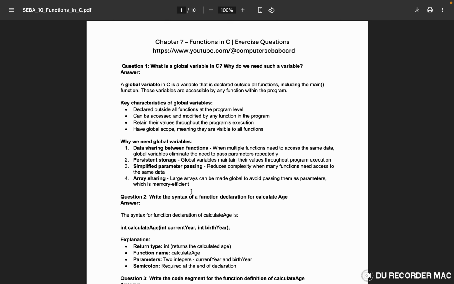So let's begin. The very first question is, what is the global variable in C? Why do you need such a variable? As we all know, a global variable in C is a variable that is declared outside all functions, including the main function. These variables are accessible by any functions within the program. So basically global variables are any variables that are declared outside the main function, and that variable can be accessed by any of the code segments that you have written for that program.